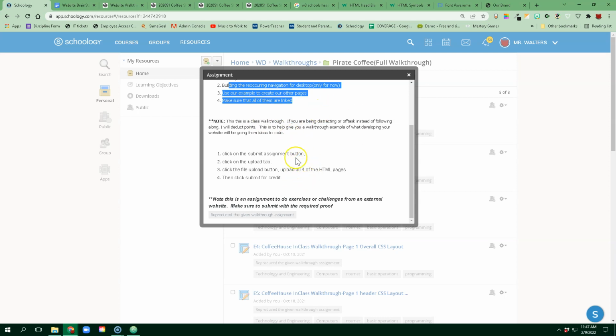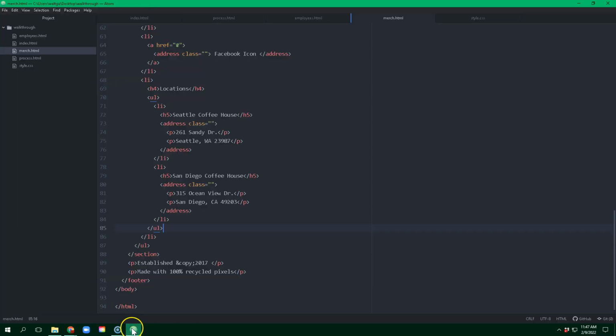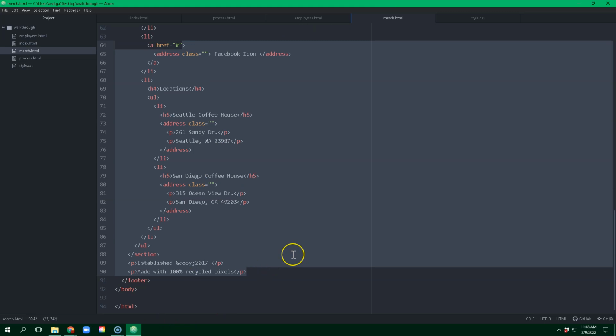Okay, now in this assignment, you're going to be turning in, in this case, all 4 files. I should see index.html, process.html, employees.html, and merch.html. Since styles.css is empty, I don't need it. So I need those 4 HTML documents. Okay, and then I need to see all of this information correctly put in there.